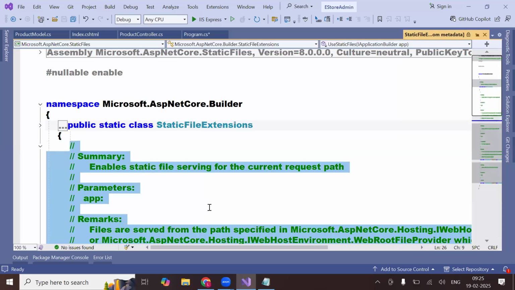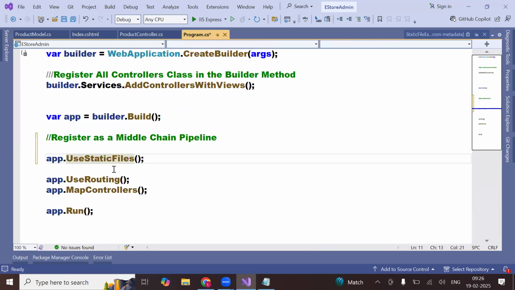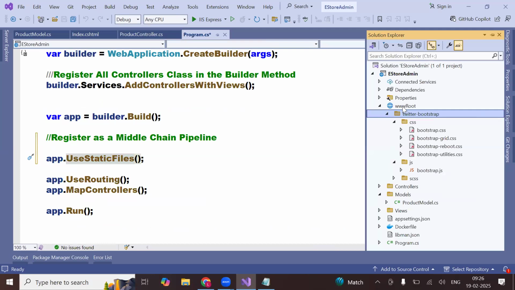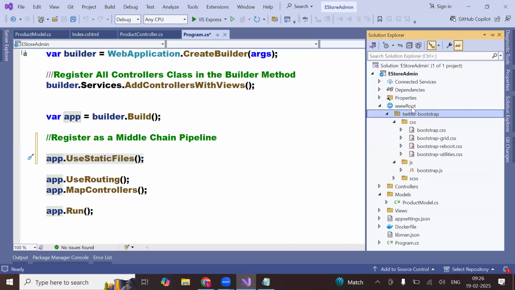What is this one saying? Can anyone read? Enable static file serving for the current request path. Now we understand, right? Without app.use static file, this is not a service we have to register. We have to directly add it as middleware into the pipeline. Yes, this middleware will detect this root folder as a static file location. Or you got my point? If you have not declared this as part of the project, it will not detect this root folder. If it is not detected, will it be able to serve the files to the project?